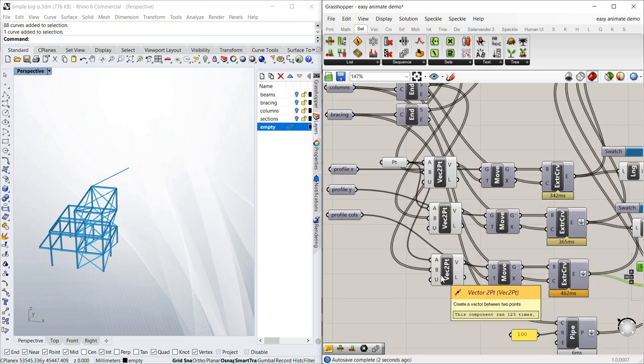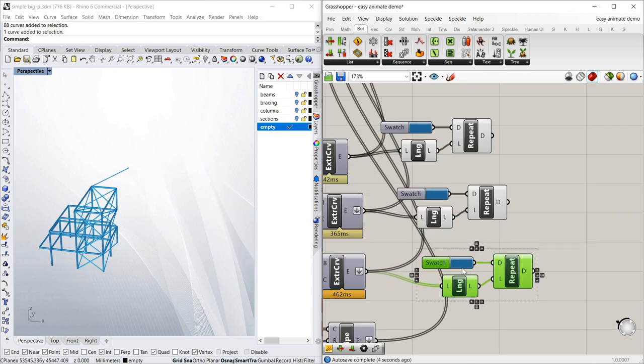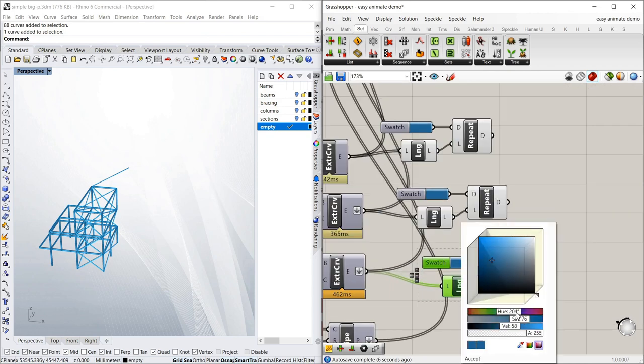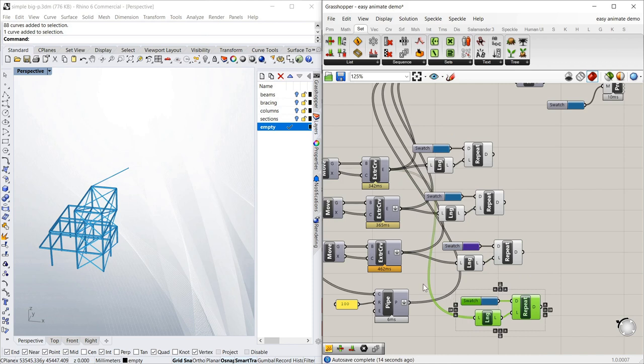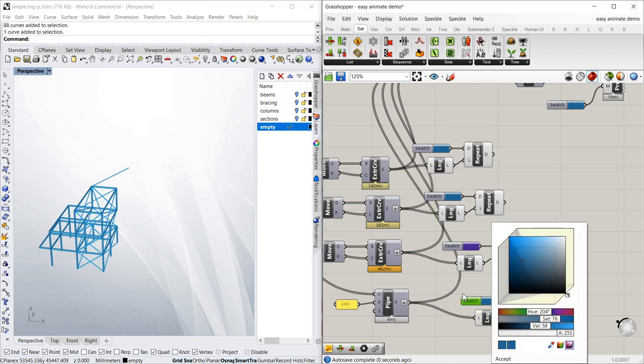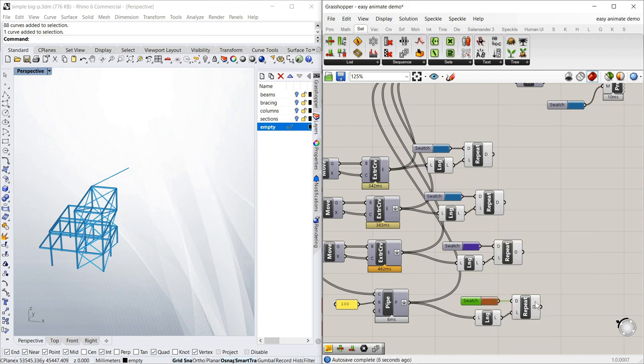This is for the columns. So I'll give it a different color. Give that like a purple. And then the last one is the bracing. And I'll give that an orangey color.